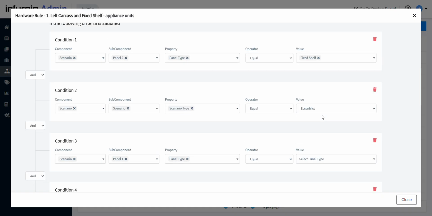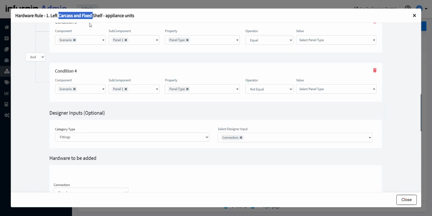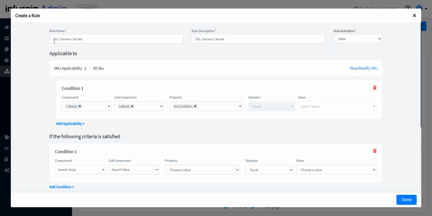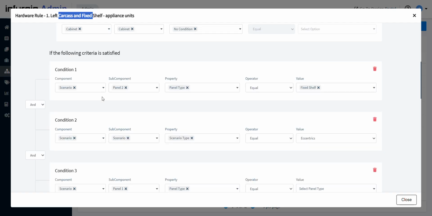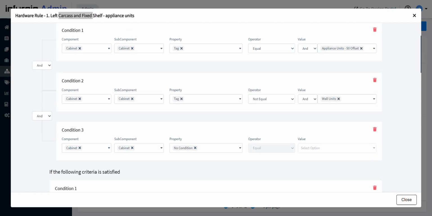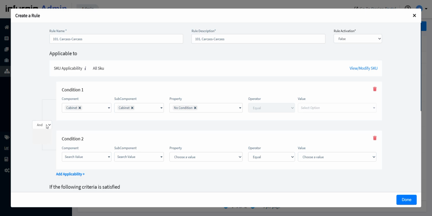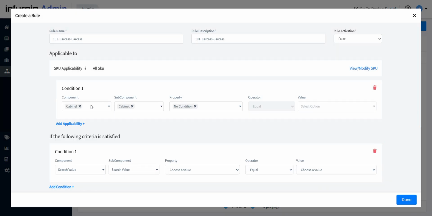Okay, this is between carcass and fixed shelf. Now what happens here is carcass, no condition. Did I also use carcass, cabinet and wardrobe together? No. Okay, in this case we can actually, if the connector says so, go to or and add wardrobe as well. But I guess you have created cabinetry and wardrobe connectors separately, so let's keep it separate.